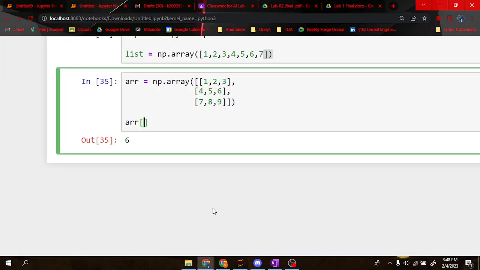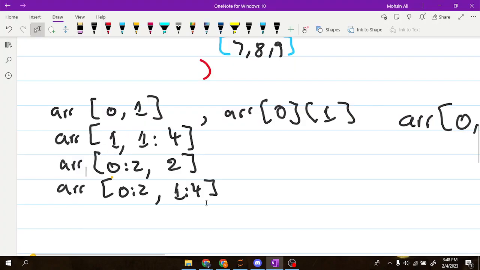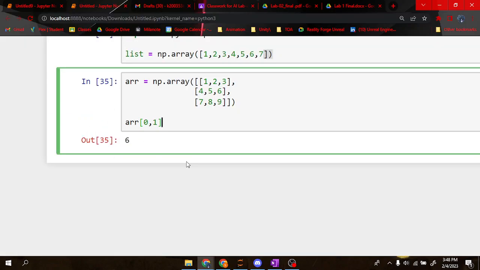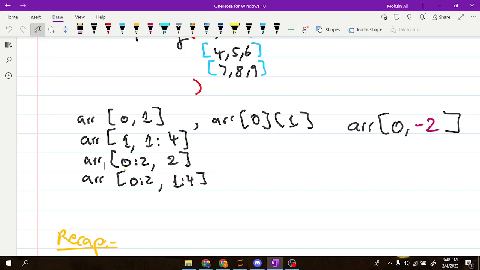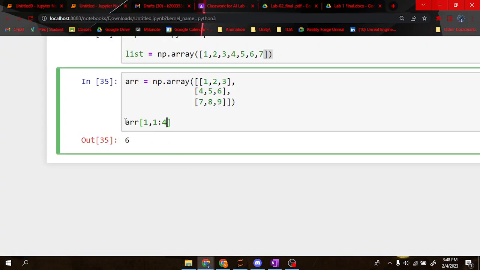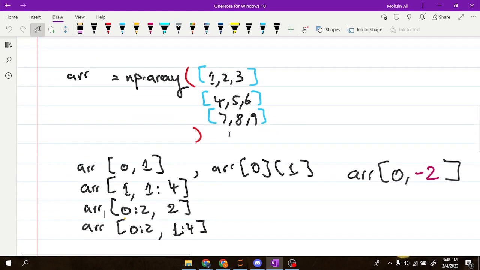So let me do array[0, 1]. Okay, so I've done this one. I want to do array[1, 1:4]. Before I do this, I want to predict what's going to be the answer. So we're going to go through this process. Hey, get me the first element. So the first element is going to be the first row.